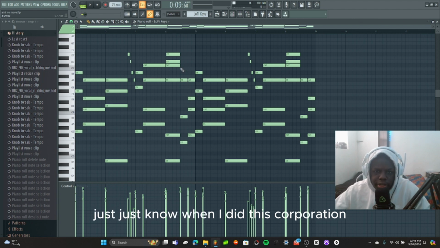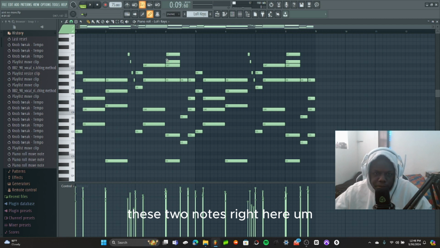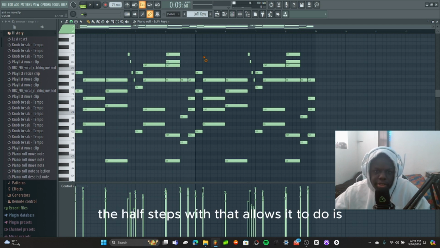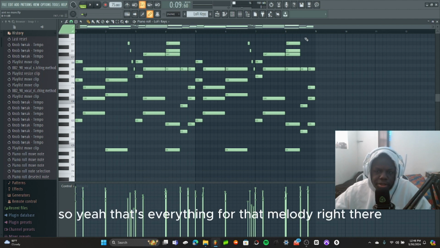Just know when I did this chord progression, these two notes right here, the half steps, what that allows it to do is add a little bit of darkness and a little bit of suspense to the beat. So that's everything for that melody right there.